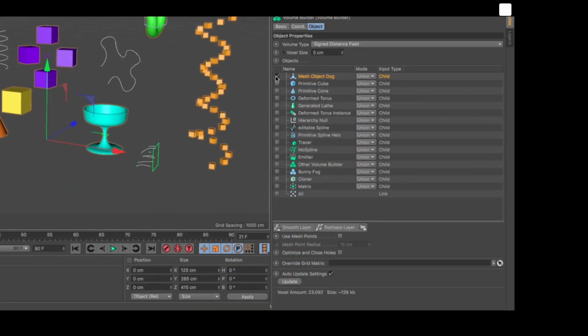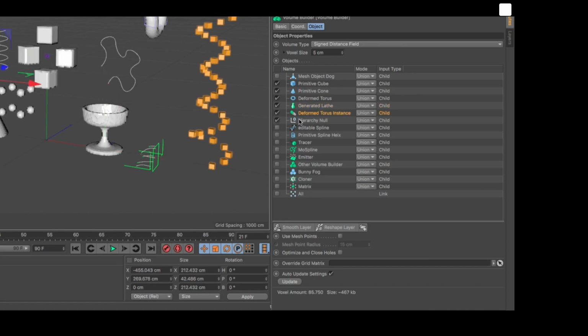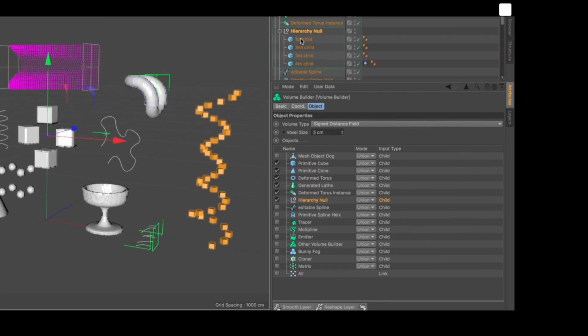So moving forward, you will see that a primitive cube or a primitive cone, or any primitive for that matter, a torus, or even a generated object, like a lathed object, or even an instance of an object, or even a hierarchy with objects. So 4 cubes under a null. We drop the null here. We can only see the null.